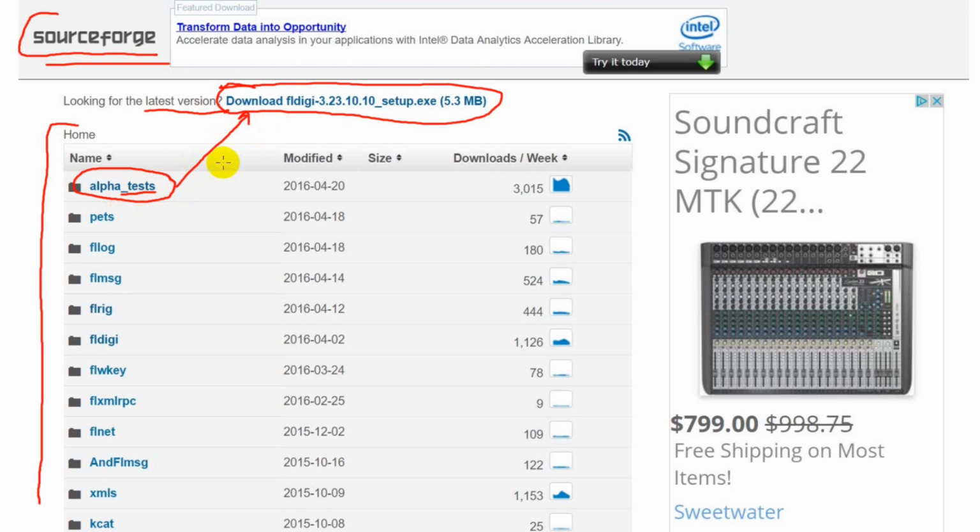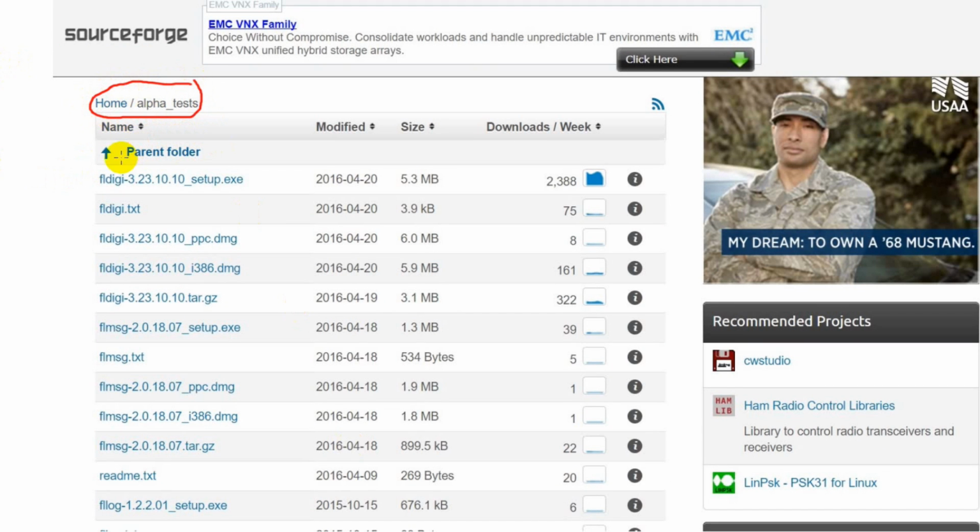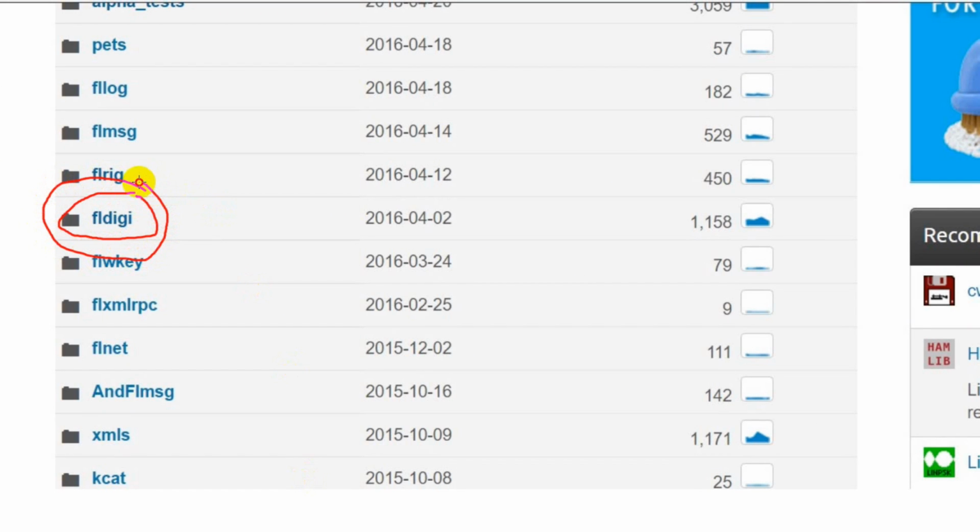Let's take a peek inside the alpha tests directory. We see here the latest versions that have been released for alpha testing. These will eventually become production versions, but aren't yet. So let's go back up a level. Here's that directory structure again. Note FLDIGI. Let's see what's in there.